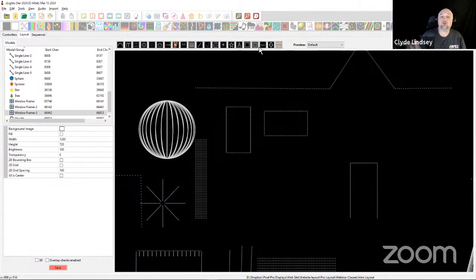Next, we already talked about this. The last two main functions that are in xLights are not models, but the import and the download.